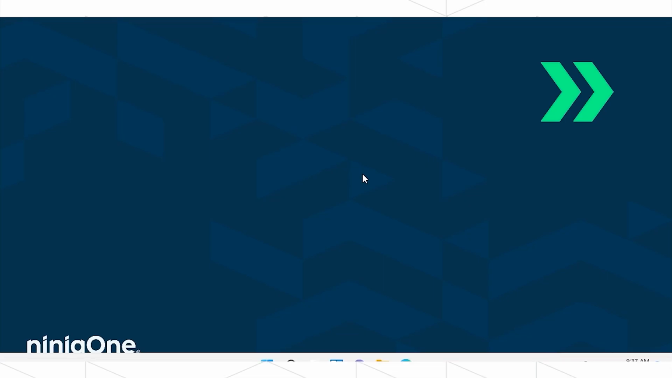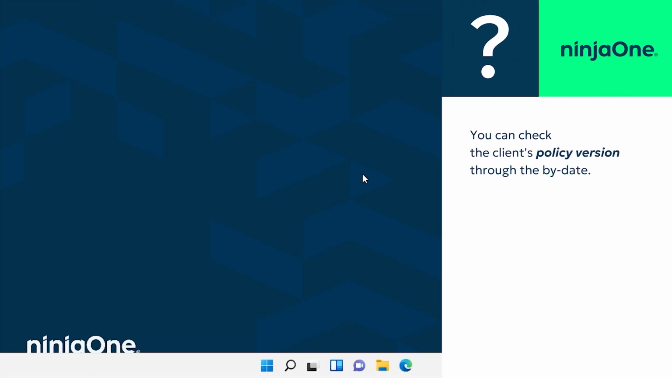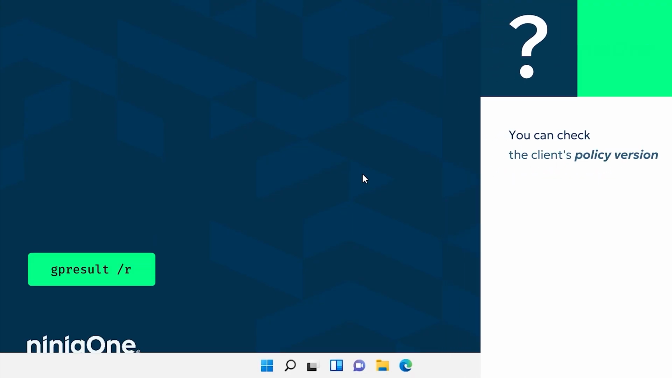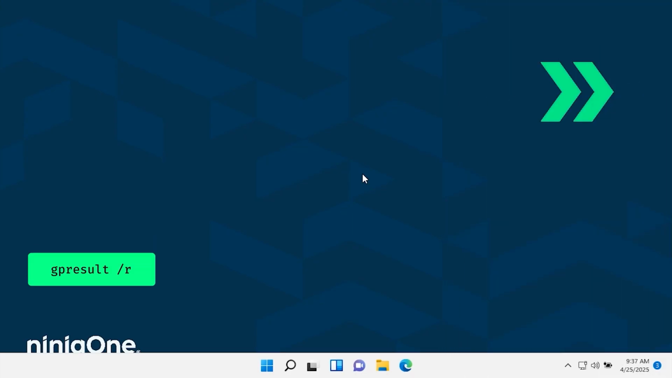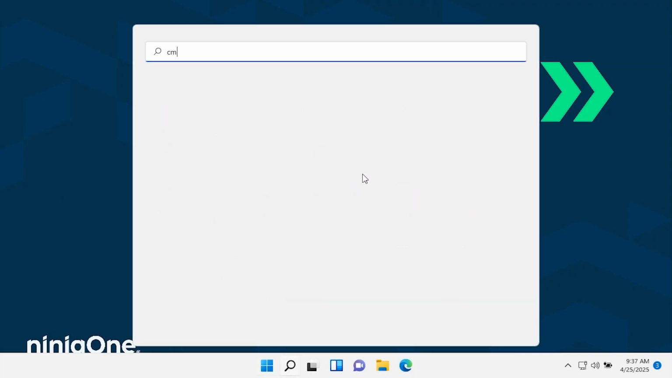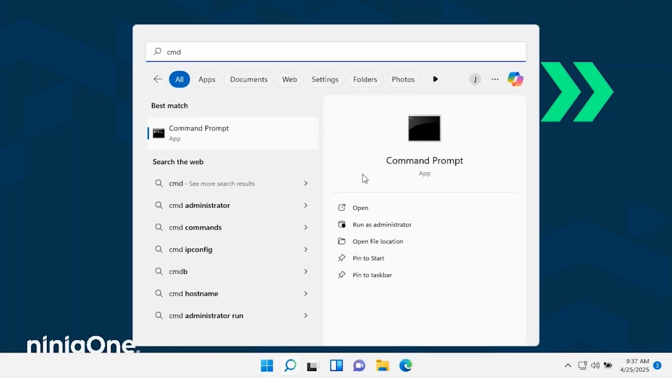How to force group policy update. You can check the client's policy version through the update. To do this, simply enter the command gpresult /r. If your device needs to be updated after checking the results, you can manually force it.